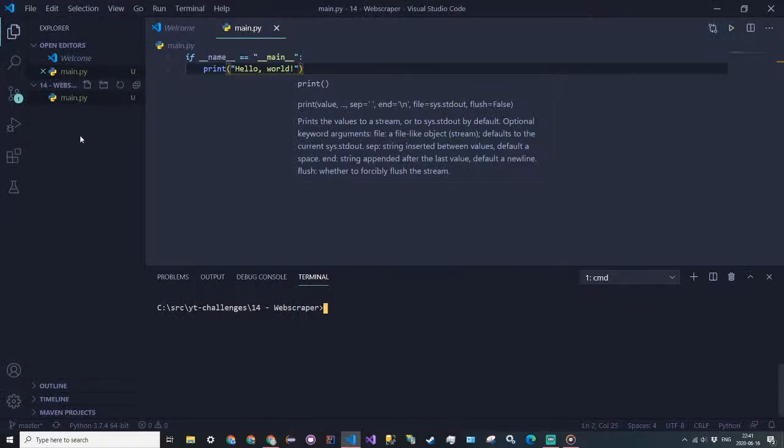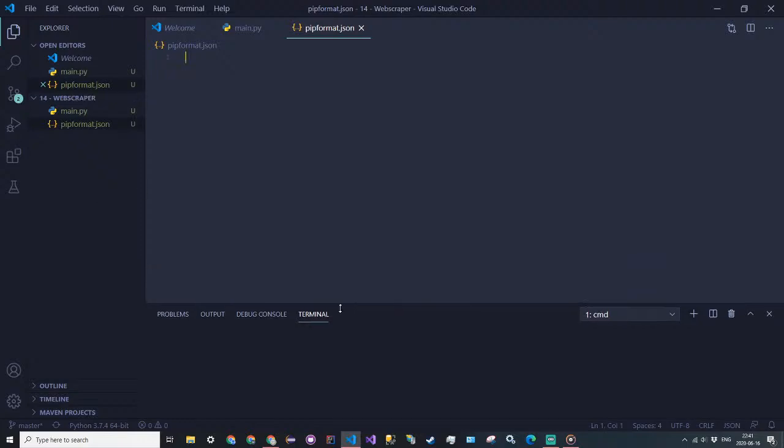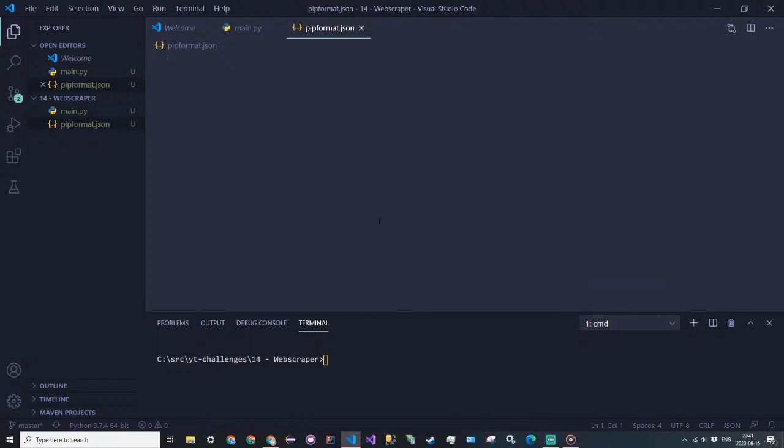We're actually going to be storing this format in a JSON file. So I'm going to call this pip_format.json, and this format is specifically tailored to this program. So we're essentially going to be building our program around this format. First, I'm going to have a JSON dictionary as a kind of parent format, and I'm just going to have a URL element and then also a data element.